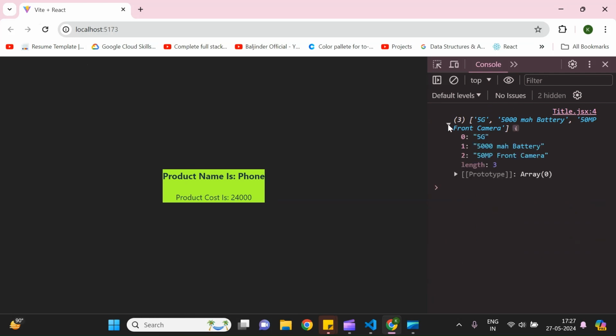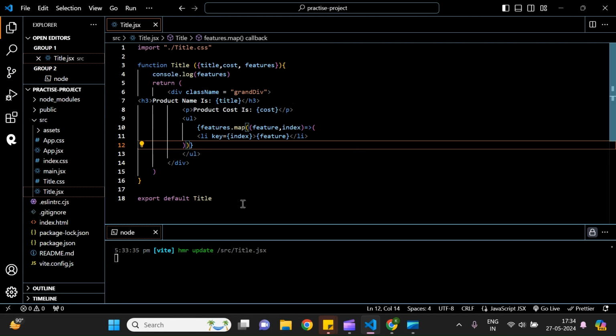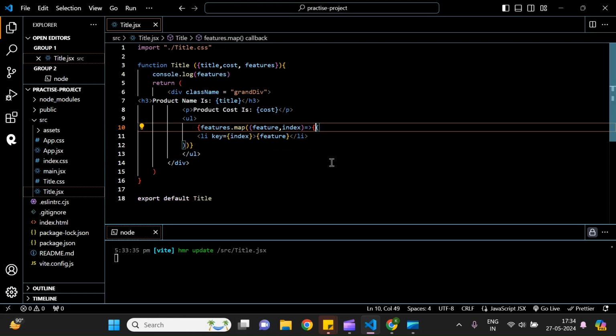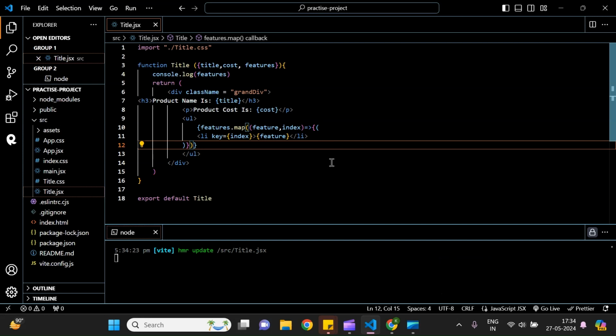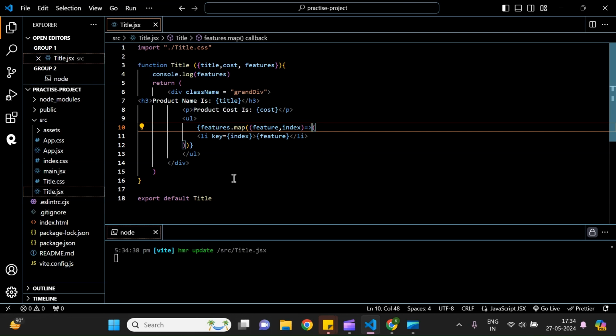Okay, our features have been mapped here, but the map function is not working here. Okay, so the issue was coming because we were using these curly braces here, which we do not have to do, because what this will do is send us a JavaScript variable. But you can see that we have not created any JavaScript variable here. So what we will have to do is remove these curly braces and use our round braces only. So this was a silly mistake.